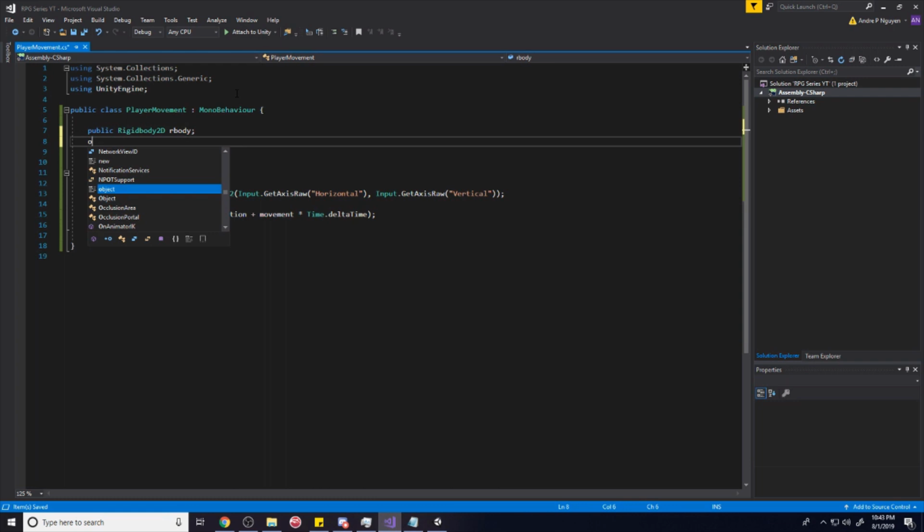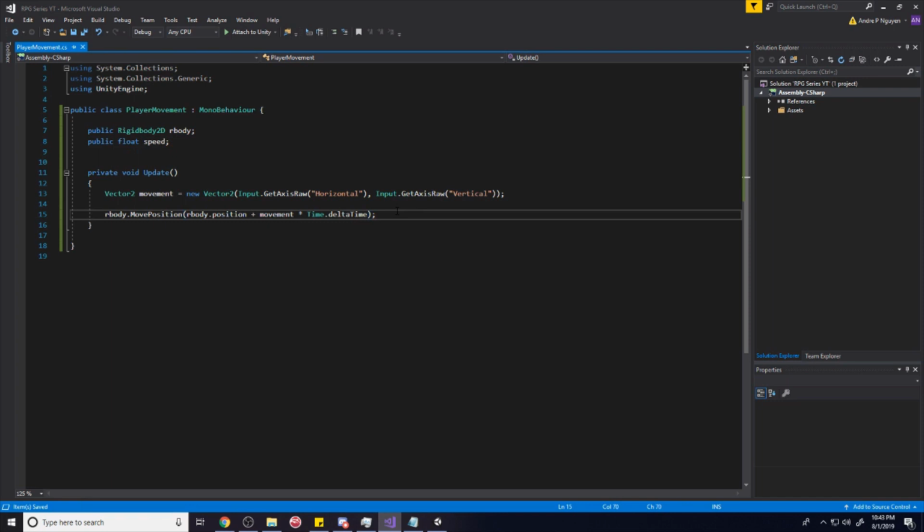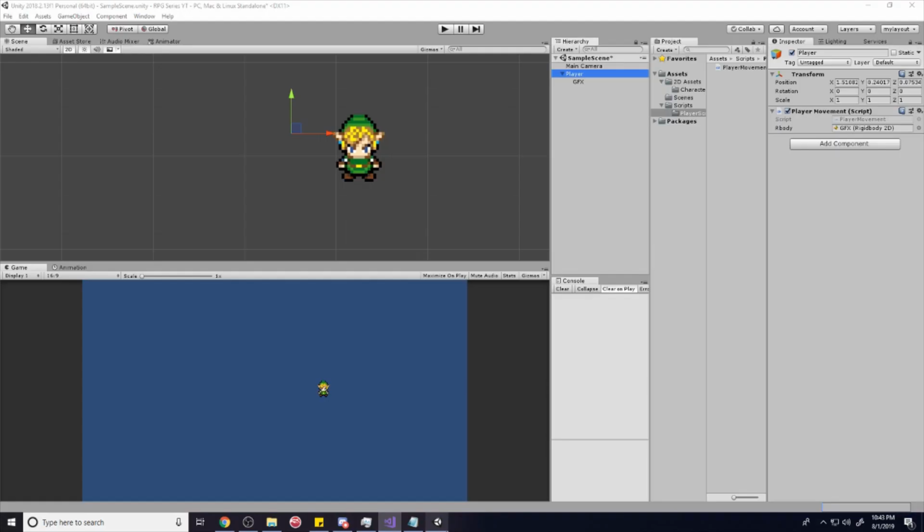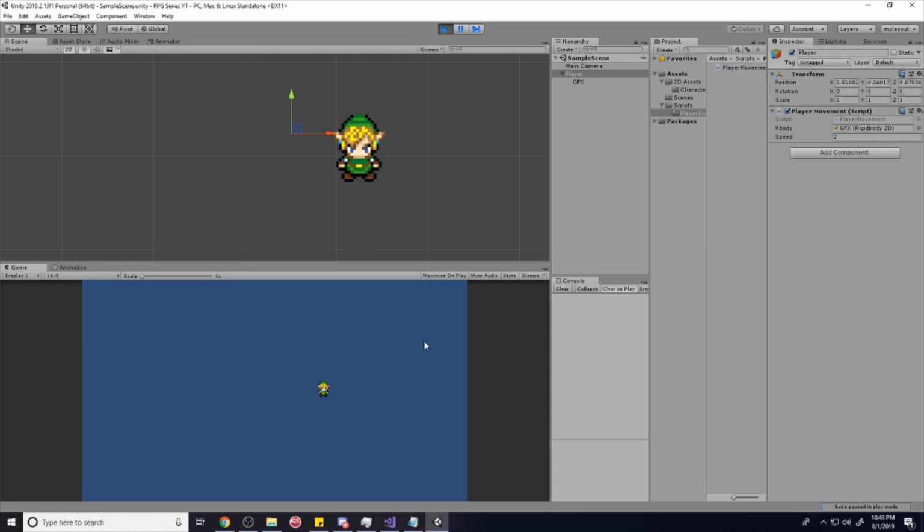You've probably noticed that the player moves really slow, right? So let's add a public float and call this speed. And we're going to multiply this by speed. We're going to wait for it to compile. And we're going to change speed to like 2 or something. And see, we're much faster now. We can make it even faster. And now we're super fast. Wow.